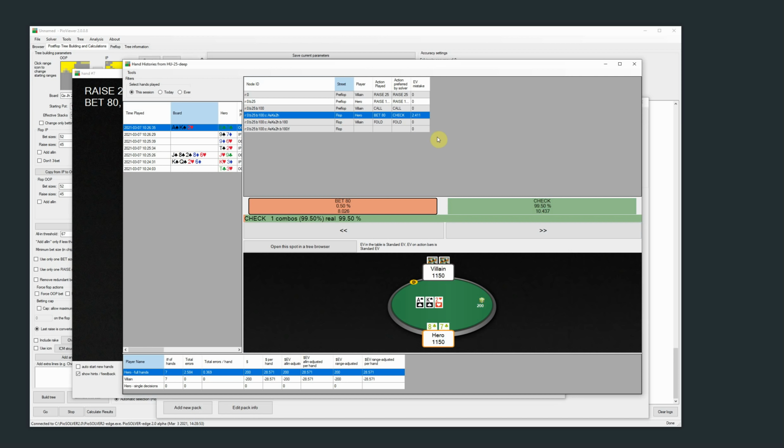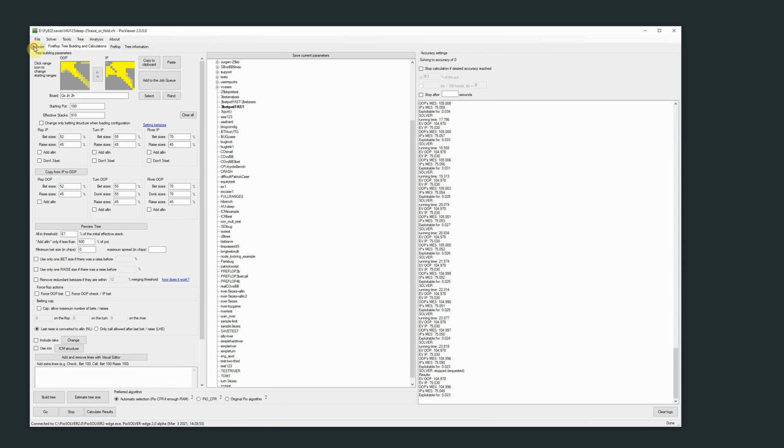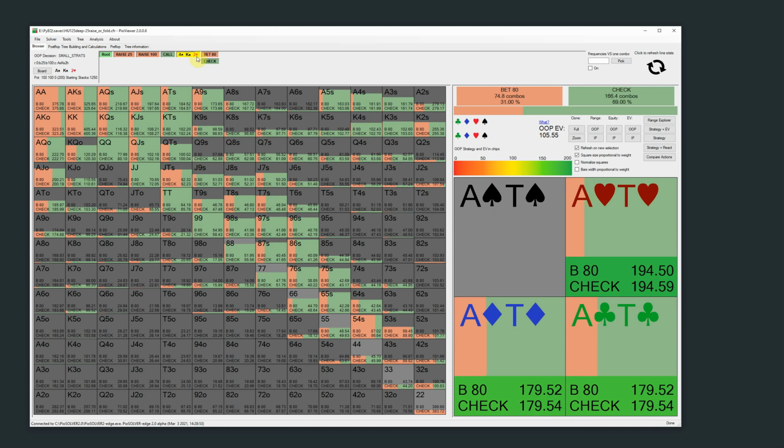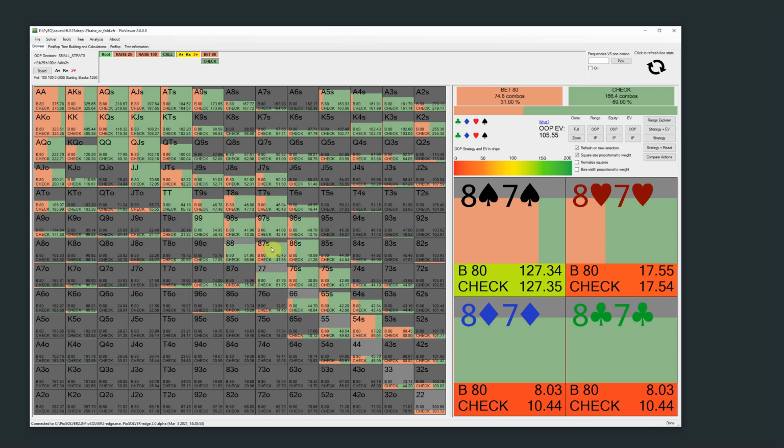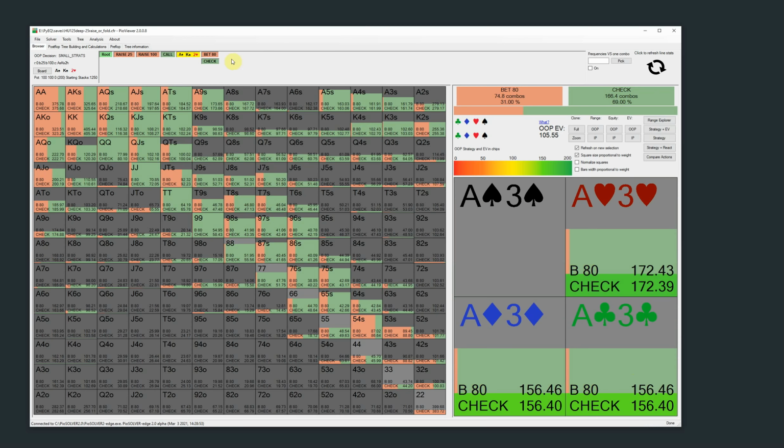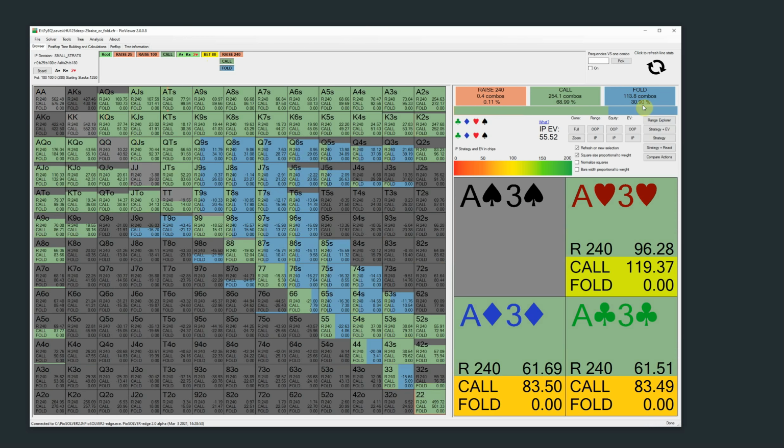So if I want to investigate it a bit further, I can open this spot in the tree browser. So let's do that. That's a spot, right? Ace, king, 2, and 8-7 of clubs is in fact a check, 100%, right? It's all in green. It's very interesting. And if we bet, there is very little folding equity, only 31%. So that's interesting, a bit surprising to me. But yeah, I'm not a very good heads-up player, so what do I know?